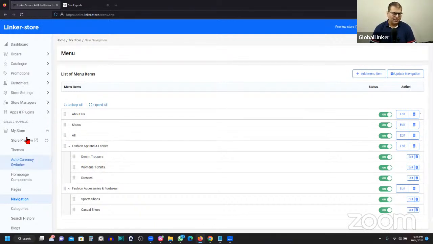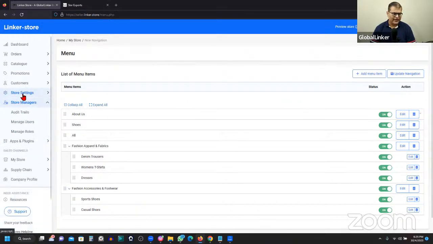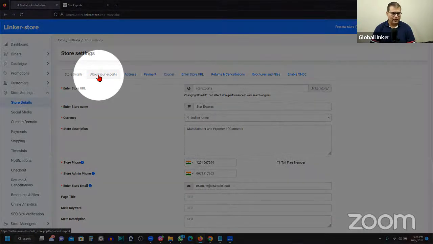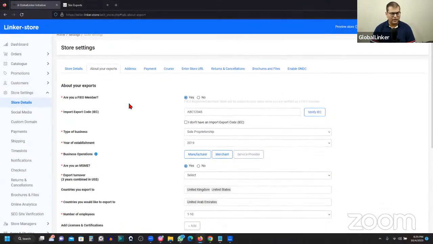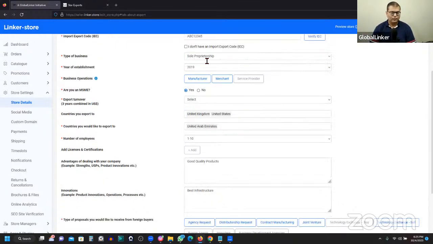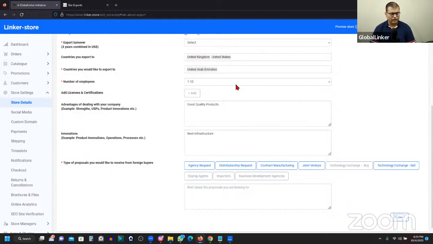Other than that, step number 3 is you have to go to store settings, which is here, and then you have to click on store details, which will reveal this page, which is about your export. You have to input information about your export business, and this is where again, nothing rocket science. Your IEC code, legal entity type, when you started your business, what type of activities you are engaged in, your export turnovers, countries you have already exported to, countries you would like to export to, number of employees. You can add licenses and certificates. These are also displayed on Indian Business Portal, along with advantages and innovation. And lastly, you have to specify what type of proposals you are interested in receiving from international buyers.